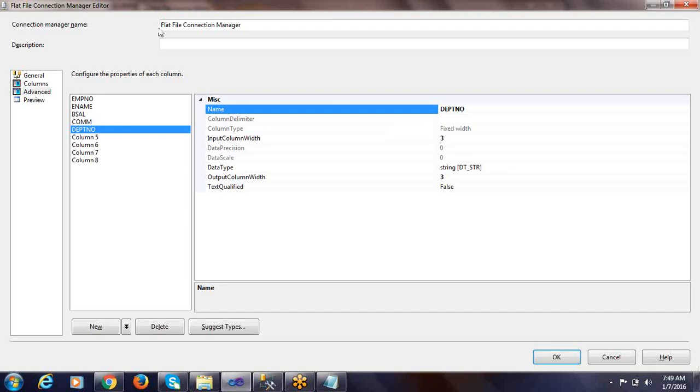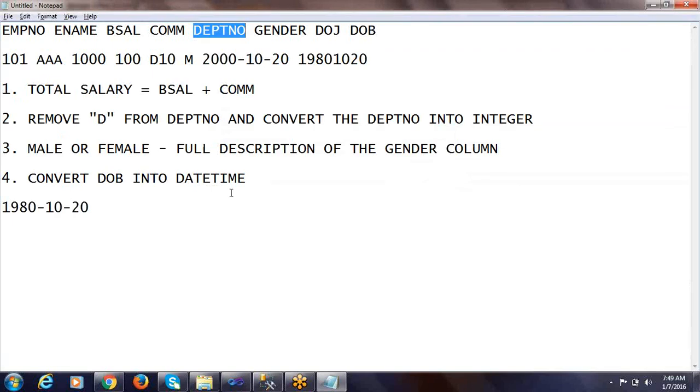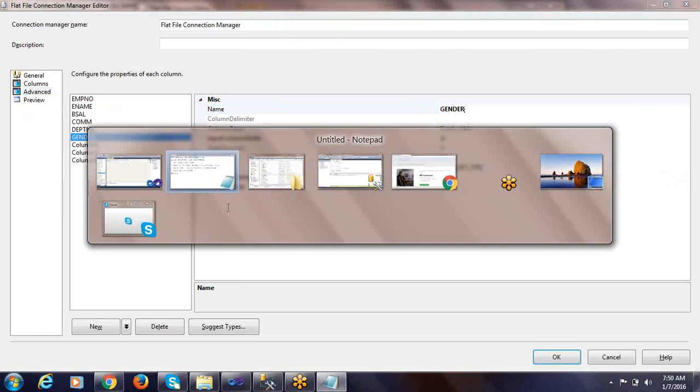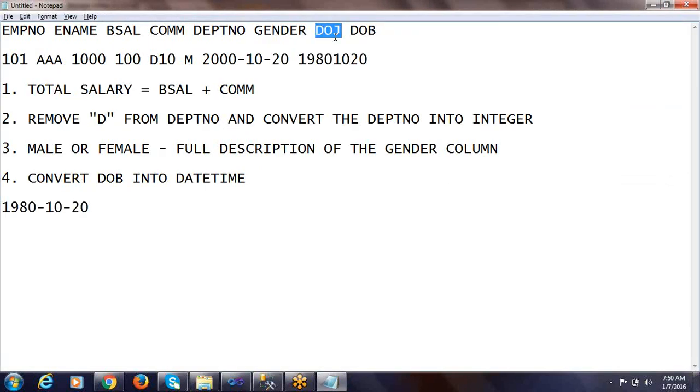Okay? Right. So let's go to the column 5. This is gender. Then DOJ.